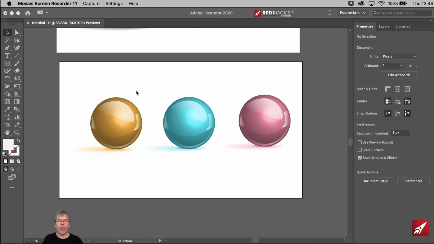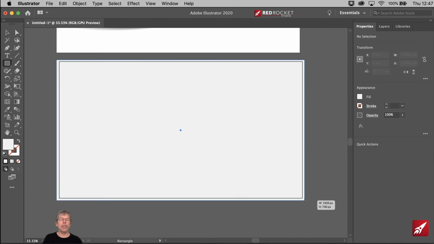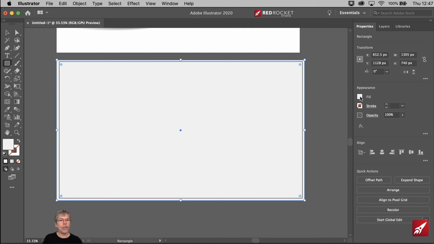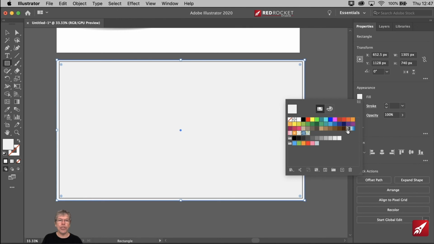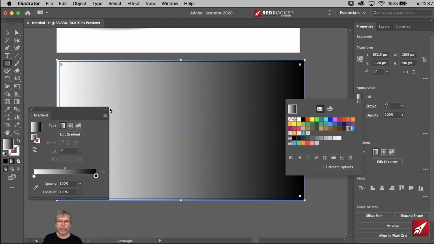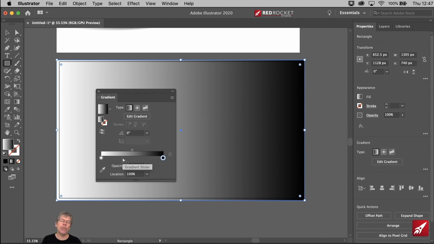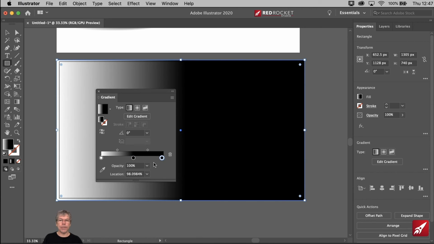So now we've got our 3D glass balls. I'd like to put a very subtle background behind this. I'm going to make a shape over here, and on that shape I'm going to put a subtle gradient. So I'm going to go into my fill, just choose any old gradient and click the gradient options button. Now in the gradient options button, what I can do is I can change this gradient, and I want it to go from white to a very light grey. So we'll have 3 of these little stops in there.